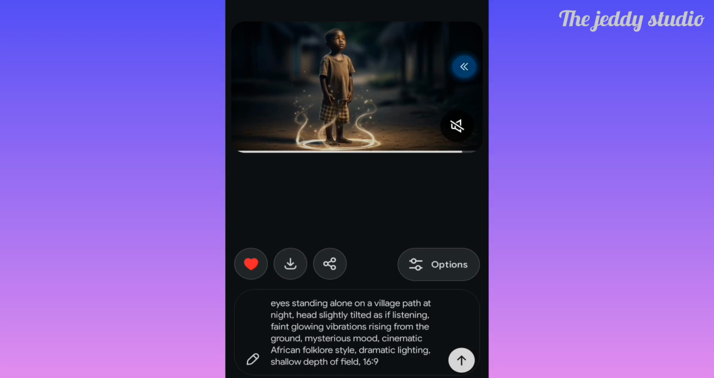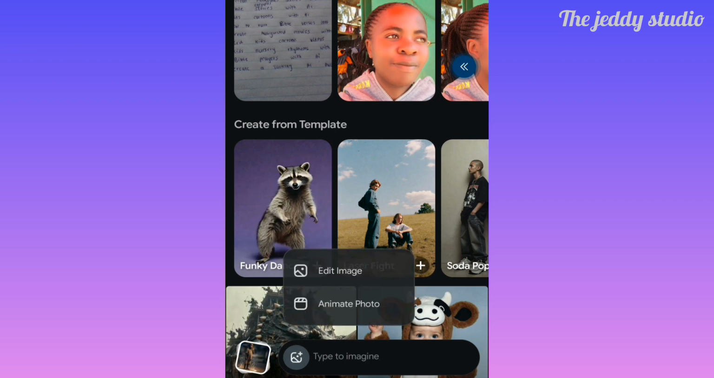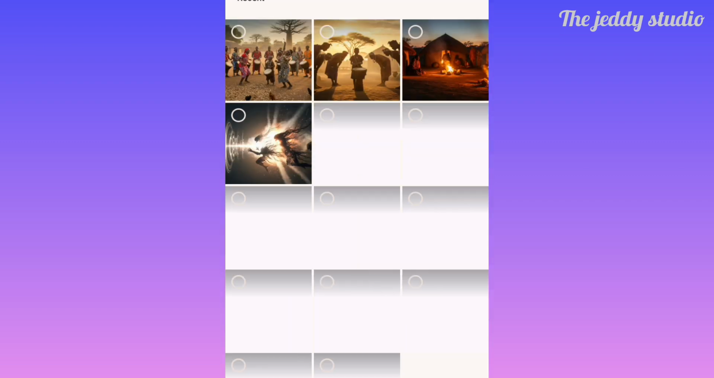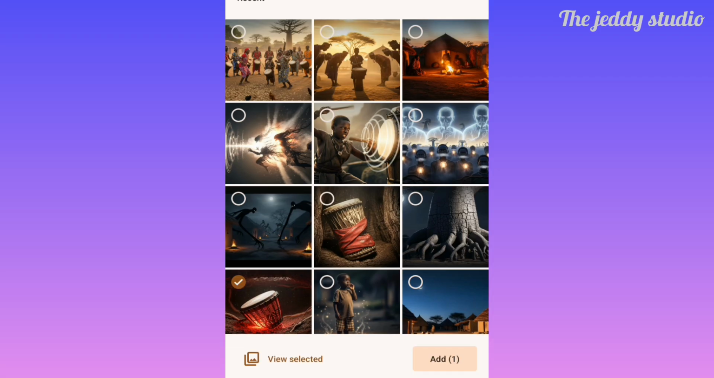After that you click on go back, add your next image. I'm going to add my image 3. I think it's the image 3 like that.